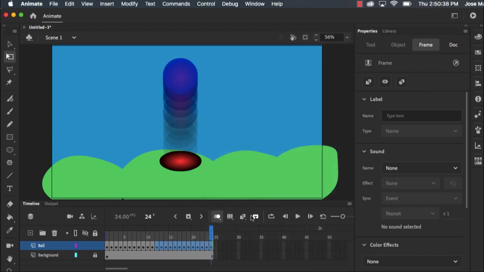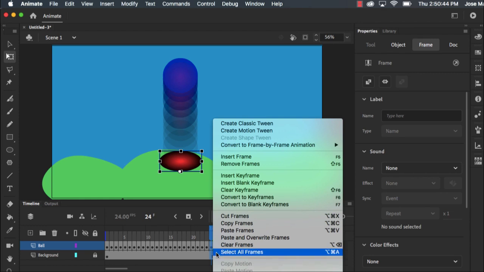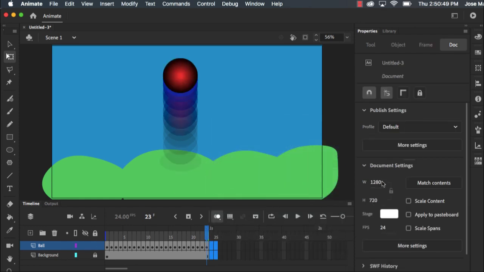And now when I play my movie, it'll go back up. Except I shouldn't have added that frame. Let me delete that frame. All right. So I'm going to play that again. And my ball bounces up. So that is a basic tutorial on how to make a ball bounce using Adobe Animate CC.